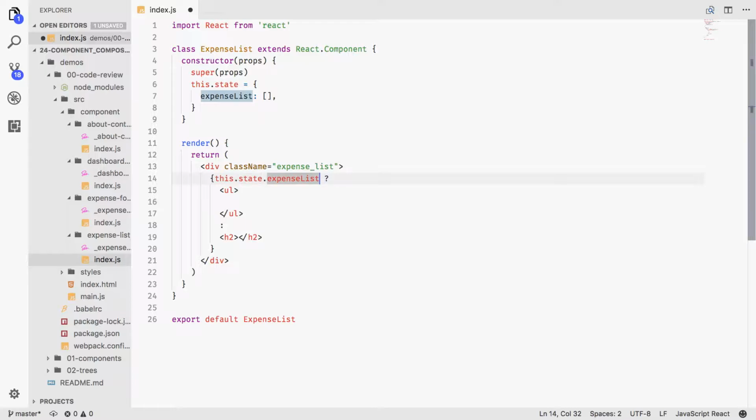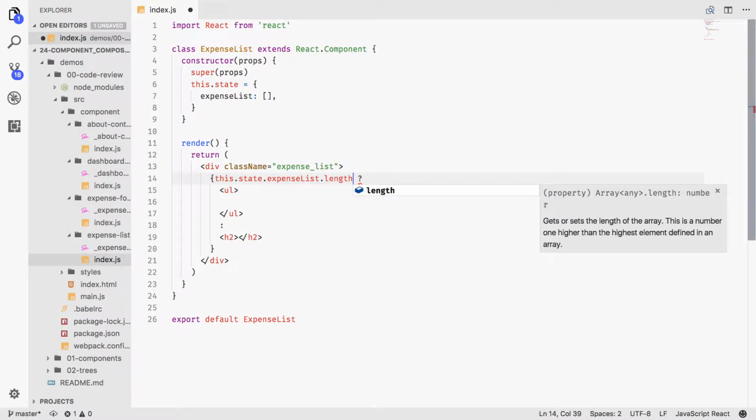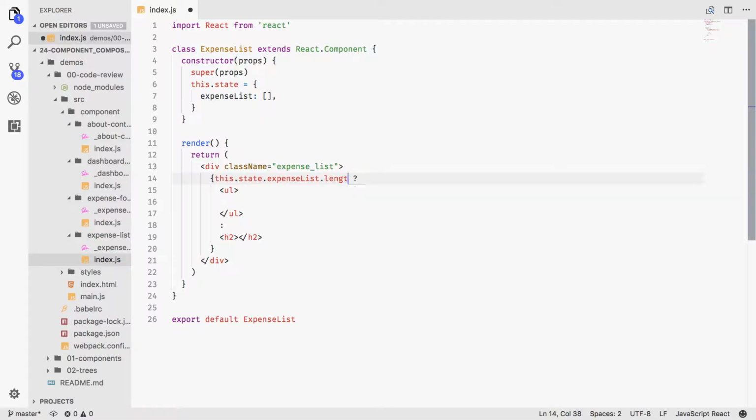I actually didn't think of this yesterday. I just realized this now. Because it always exists. Yeah. So this.state.expenseList is a truthy value because it's an empty array. But if we add a dot length, if it's an empty array, it's 0, which is falsy, which will flip us down to our H2. I don't know why I didn't think of that yesterday. There are no expenses.